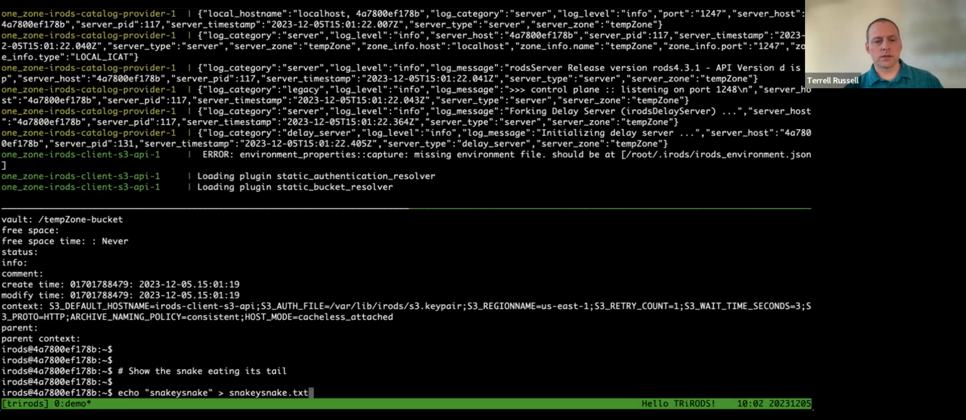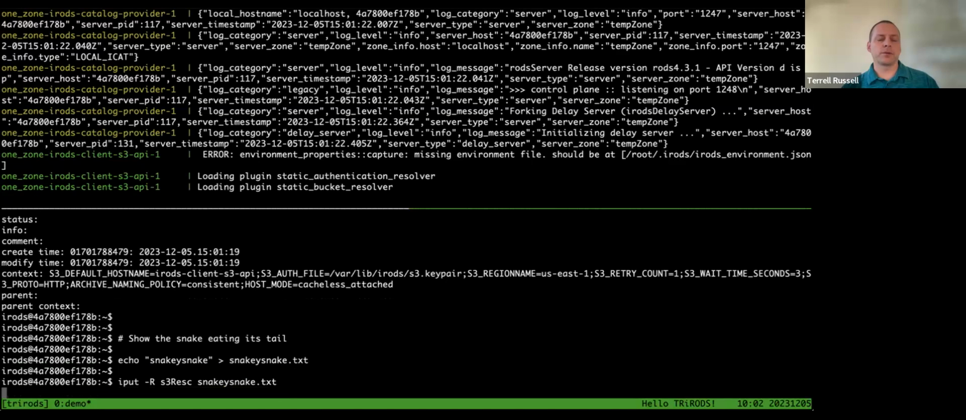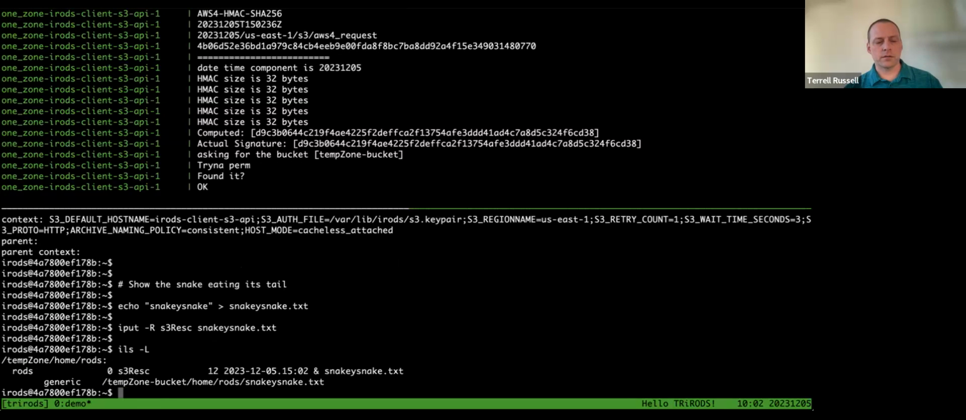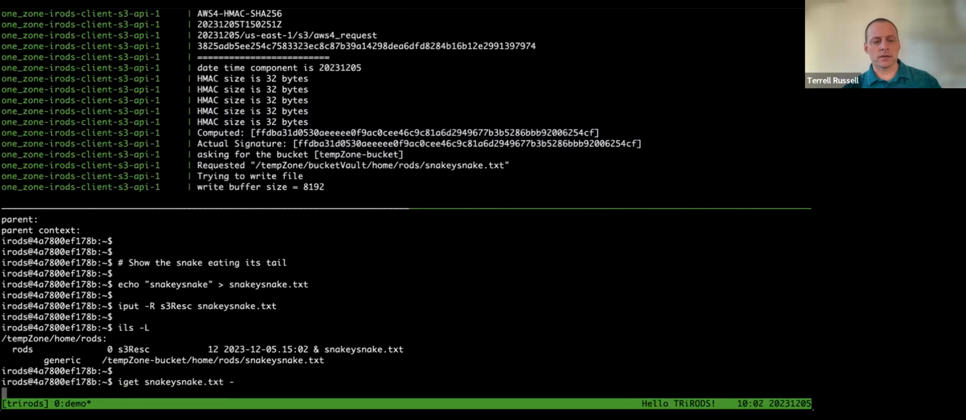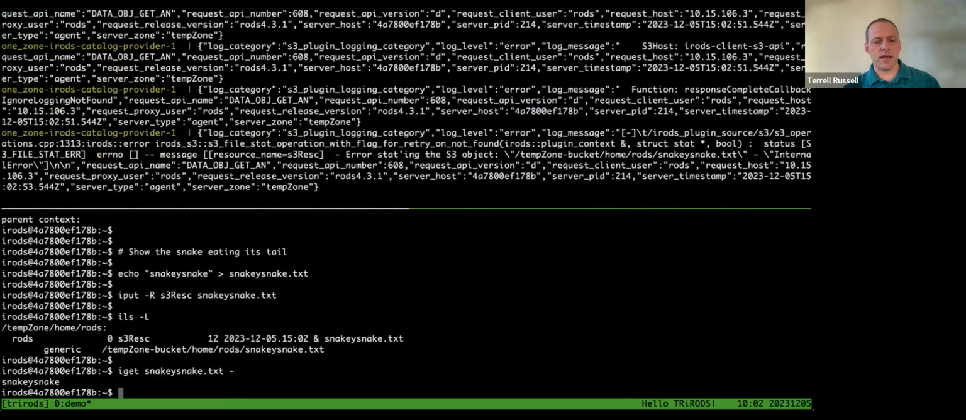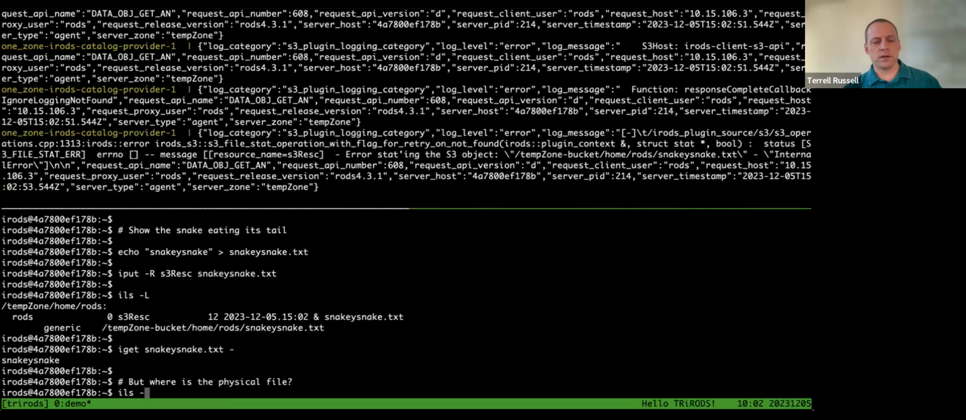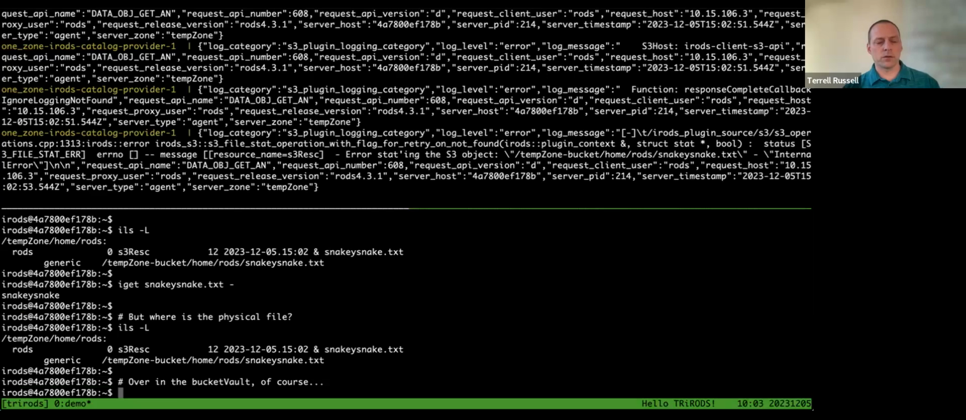We have the Ouroboros. So we have a file called Snaky Snake. I'm going to put that into the system. And it worked. And if we show it, there it is. It's in the S3 resource. It's 12 bytes long. It's sitting in temp zone bucket at that path. And we want to get it back. We have the stat. But there's the Snaky Snake. And then where's the physical file? It went over into that other bucket that we made, right? Over in the bucket vault.